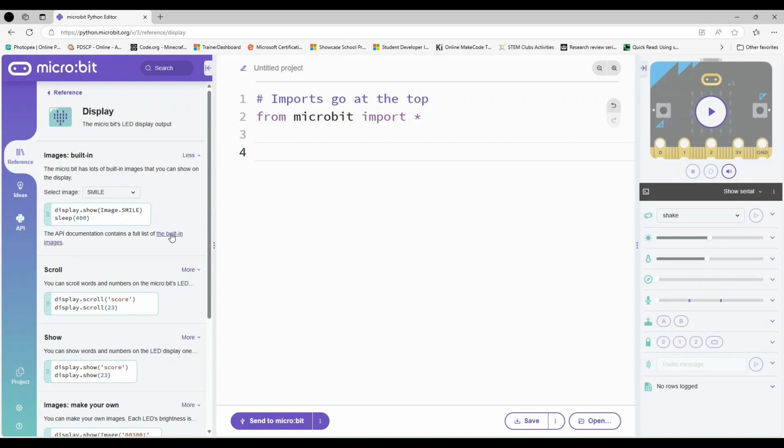And again, if I click on the more, there is a full list of all the built-in images you can do. But again, I'm going to drag this in, and you'll notice when I put it in, before we come back to the actual display here, we've got sleep here. This is the same as our delay for the microbit, and it's in milliseconds. So at this point, between the brackets, we can put however long we want it to be. So 1,000 is 1 second, and we'll leave that in there so it's ready for slightly later on.